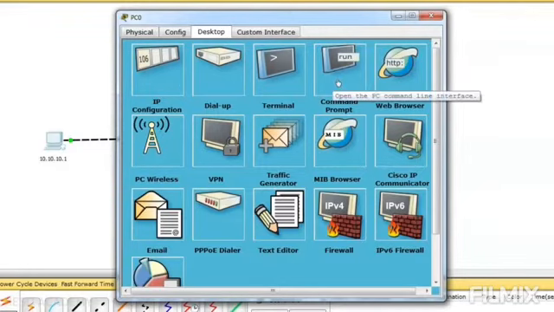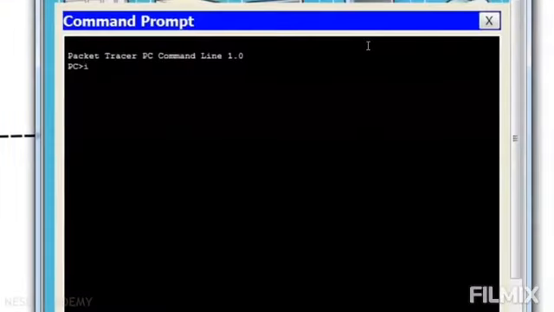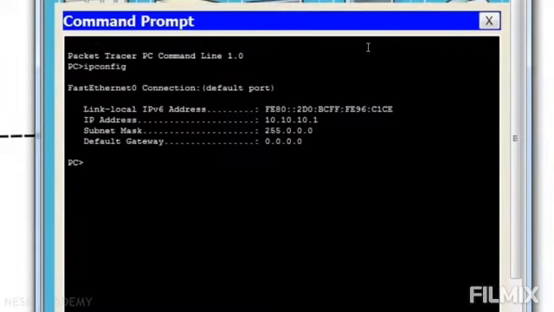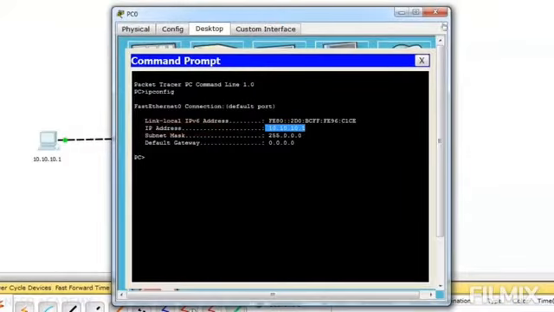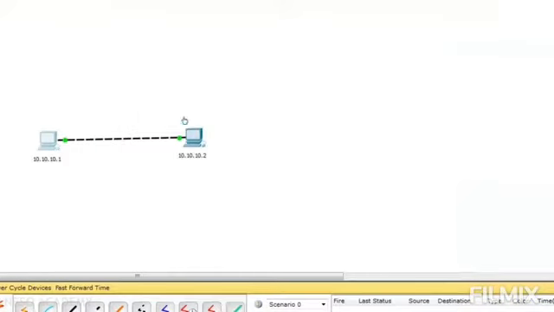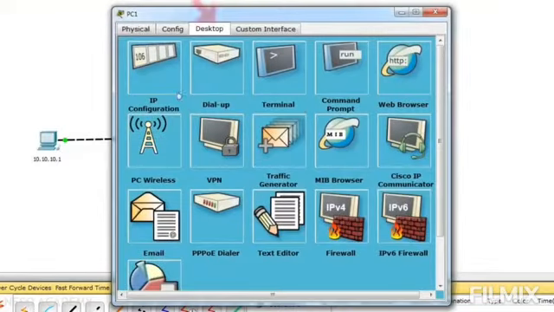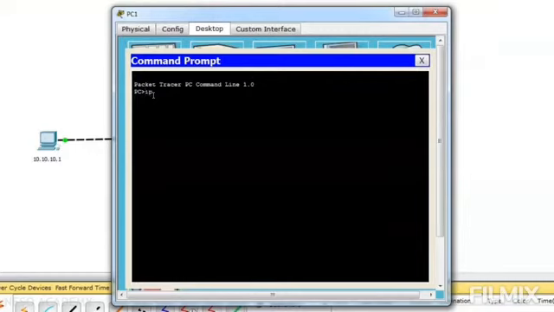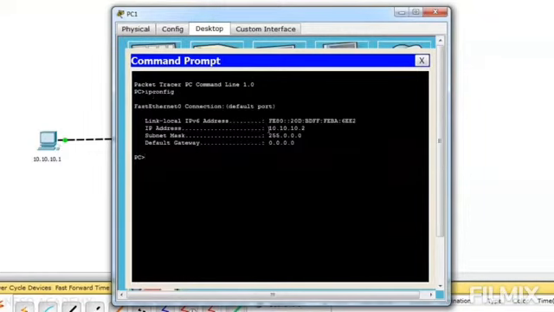So in that PC, we have to go to the command prompt, and the command to know the IP configuration is ipconfig. Just type ipconfig and it gives the IP address details. The IP address of this computer is 10.10.10.1, and now we will see the IP address of the other computer. Just click on this PC, go to the command prompt of this PC and give ipconfig. So we are on the second computer and the IP address of this computer is 10.10.10.2.